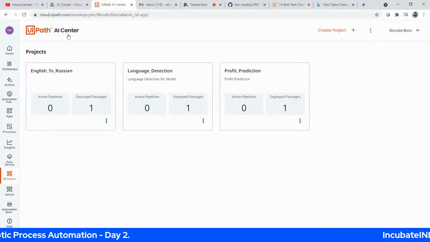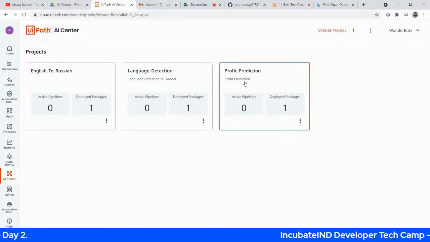You have to enable AI Center for your specific tenant, and then you can leverage UiPath AI Center.